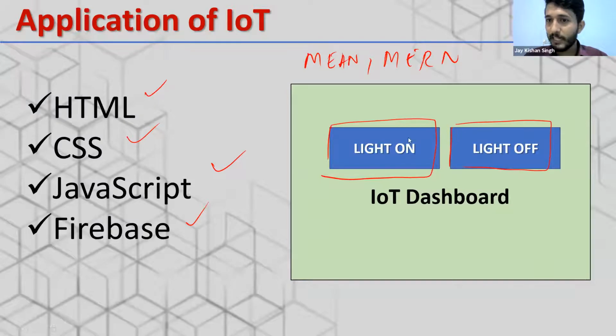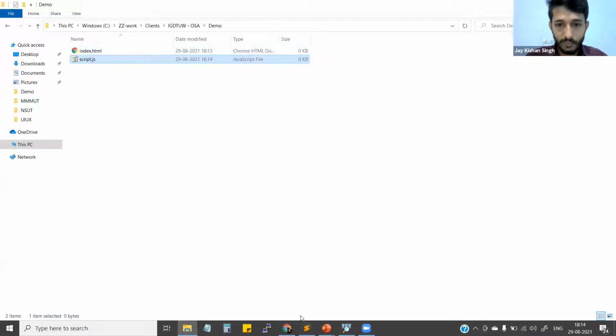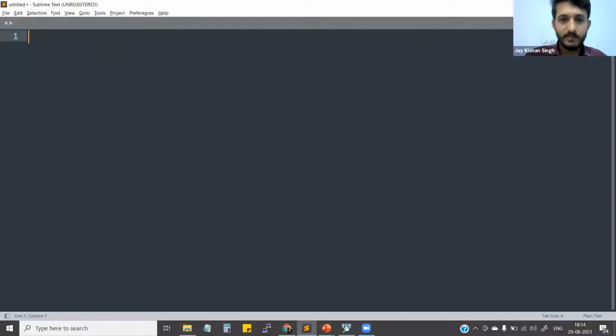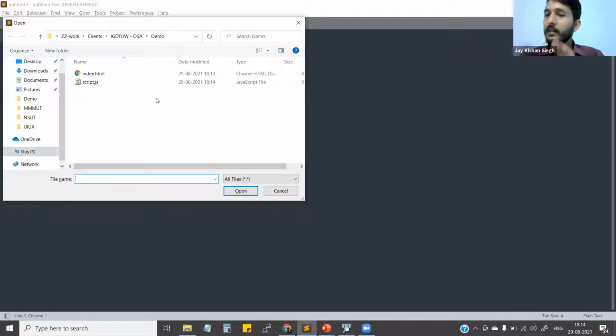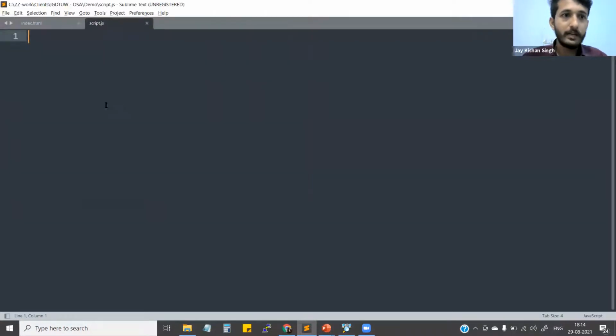This is the kind of dashboard that we're going to build. So let me open this application in Sublime here. Again, we can use any other software tool to build all these things, but Sublime is my personal favorite. That's the reason I'm using it. And you are free to use any application that you want. So let me keep things quick.